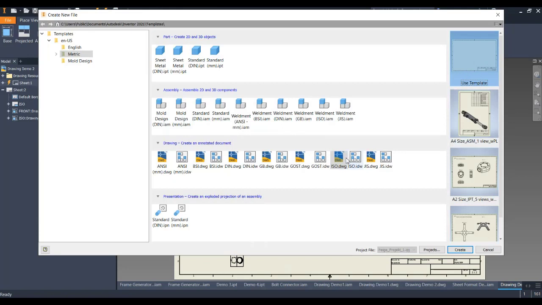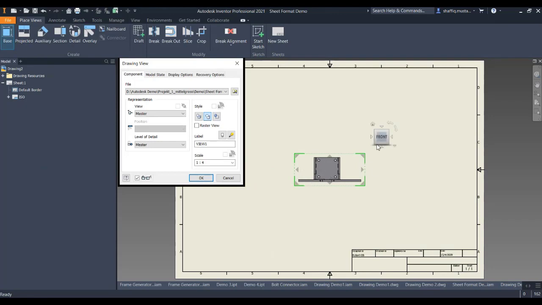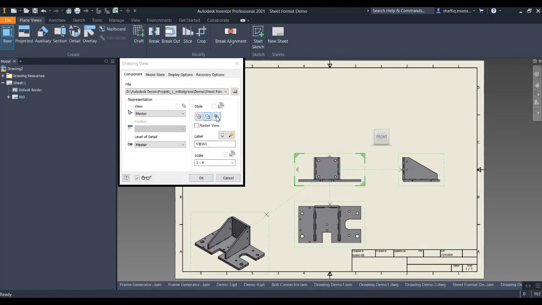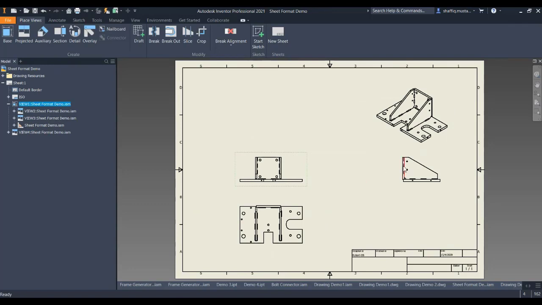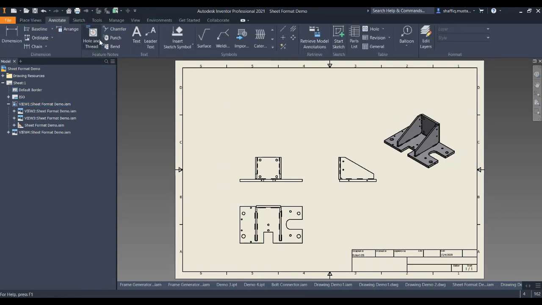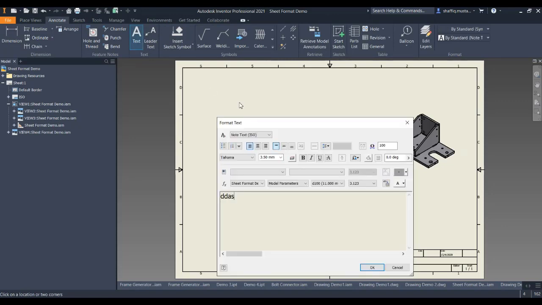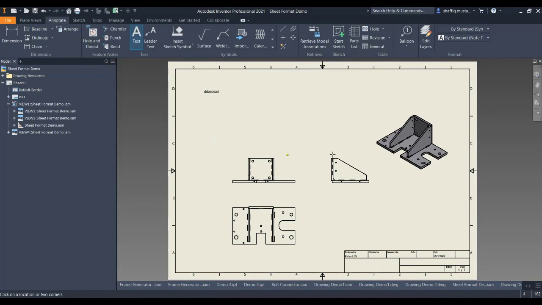Use template. I just use the blank template. Insert the base feature. Okay, and all right, you position this one, you position the projection view as you want, and how you want to display the view. Okay, and for example, if you add a note, that note letter will be saved also in the sheet format.